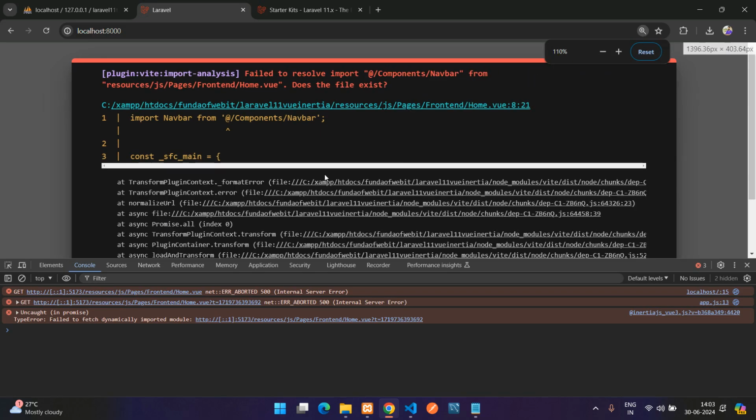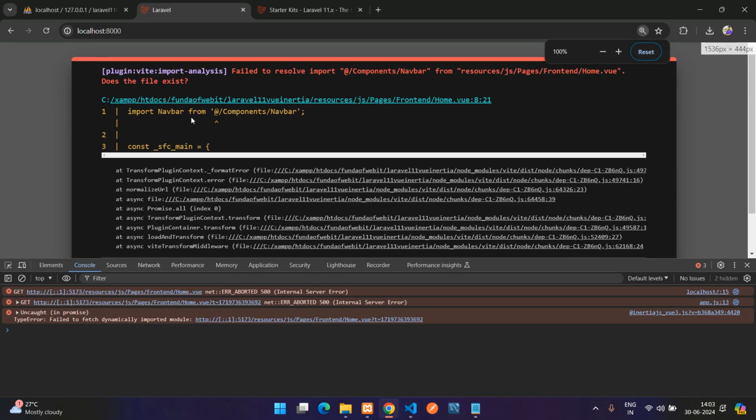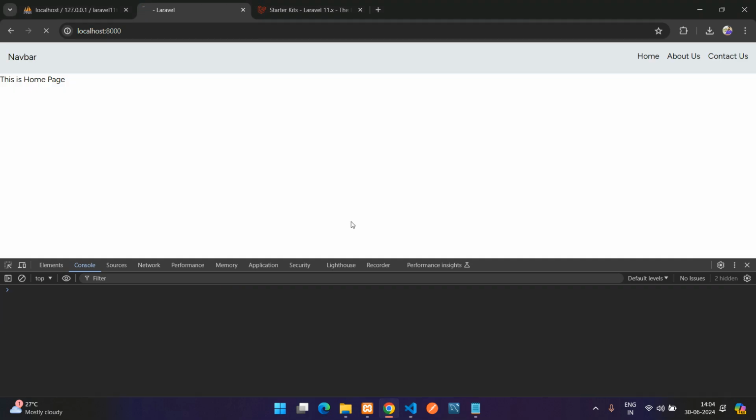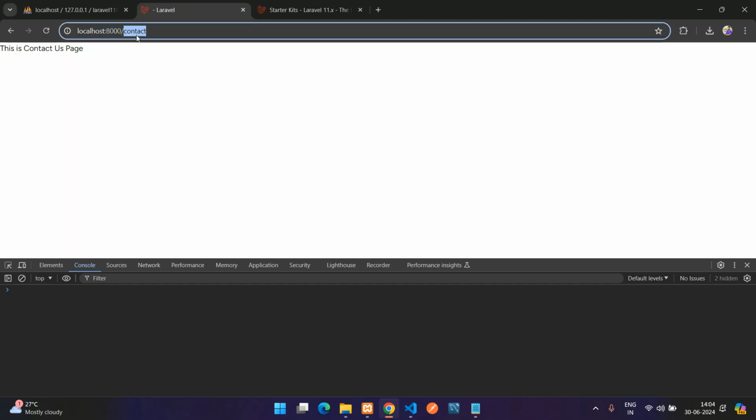Okay, so we have an issue: the navbar import is not working. So let us get back and let me add .vue here, and now let's try. Refresh, cool. So it's working fine, guys. Now let's click on the about us page. Here you see it changes to about us. Let's go back, click on contact, so it goes to the contact.